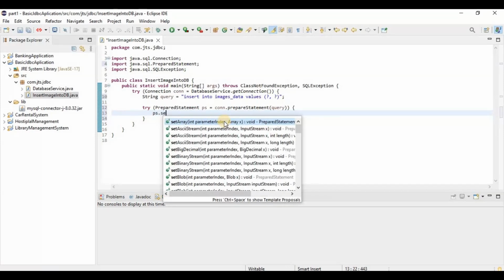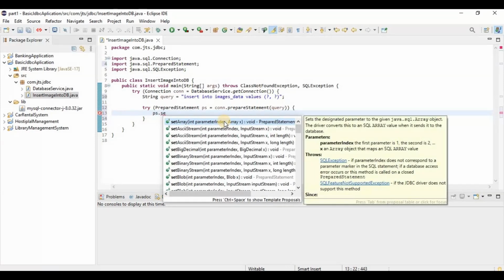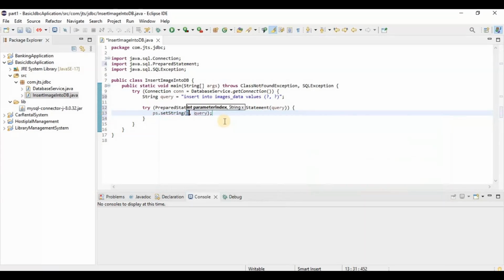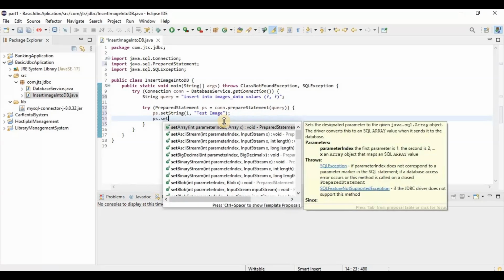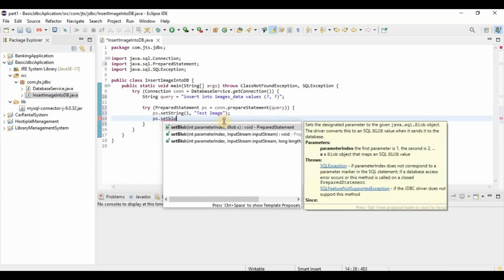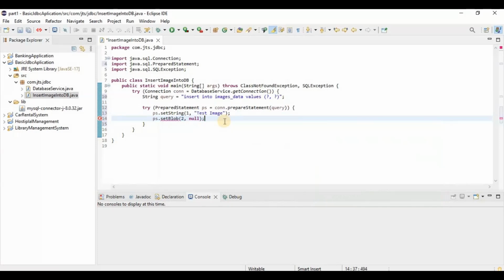Now we need to set the data over here. The first one is the image name. Obviously it will be a string, and at the first position we can pass the image name, maybe test image we can say. And the next one is a blob. Set blob, these two. And here we need to pass the image data. So how are we going to pass this one? As you know, it is a kind of input stream data.